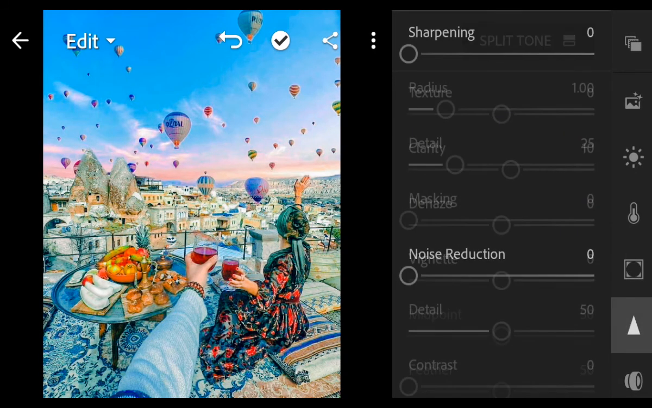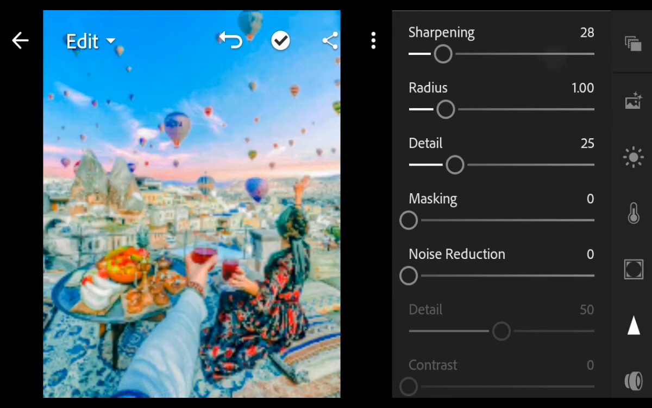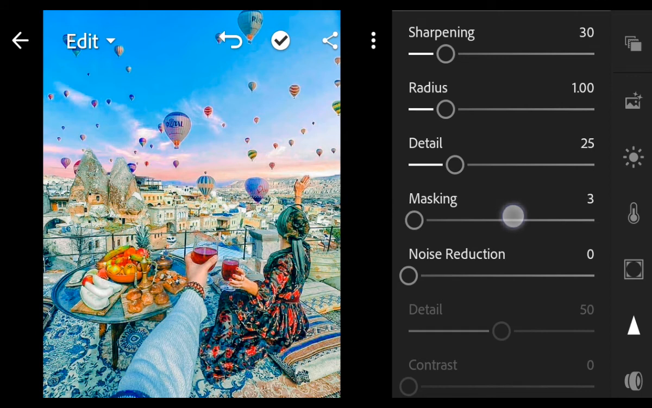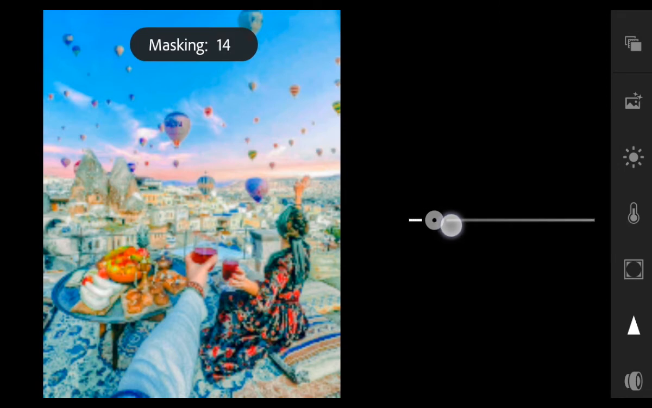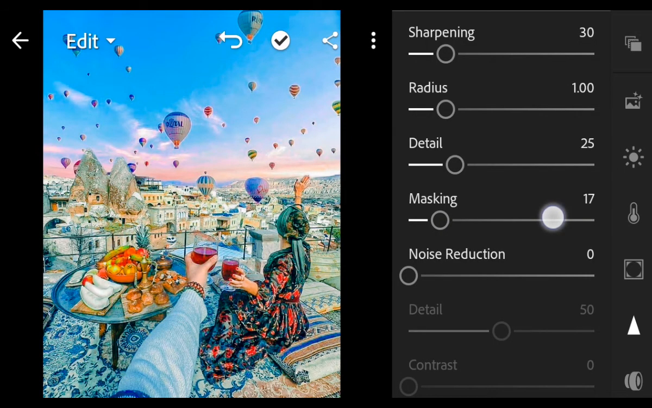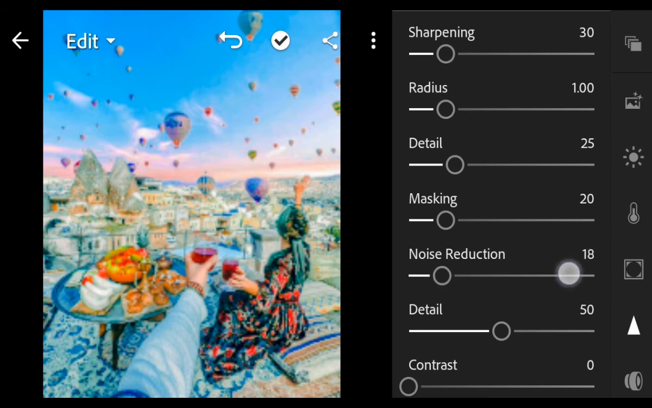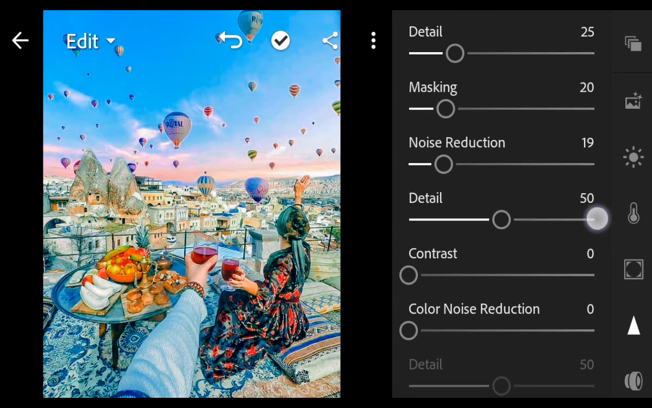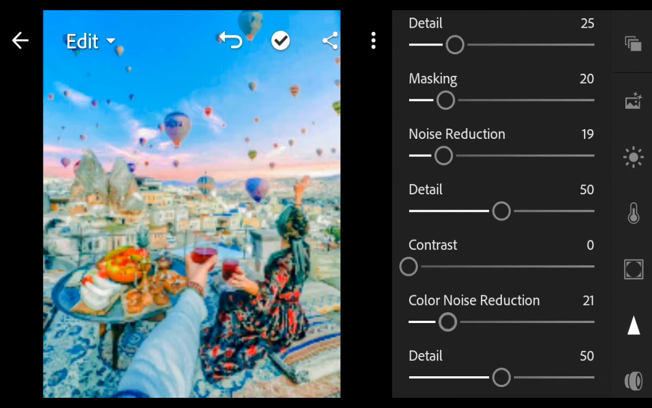Go to Detail. Sharpening 30. Masking 20. Noise reduction 19. Color noise reduction 21. And finish.